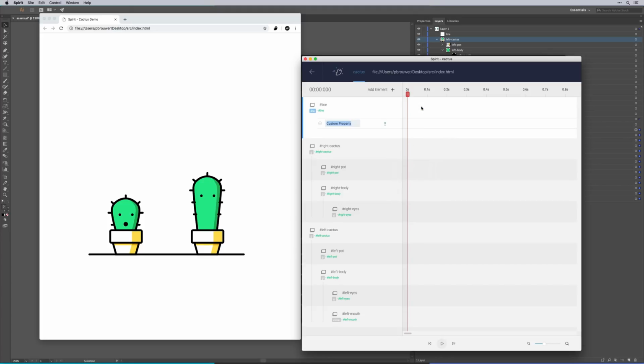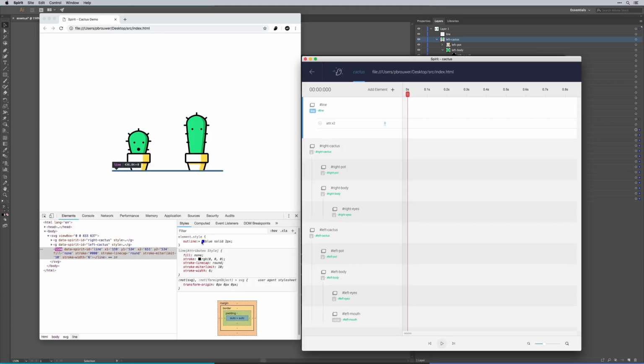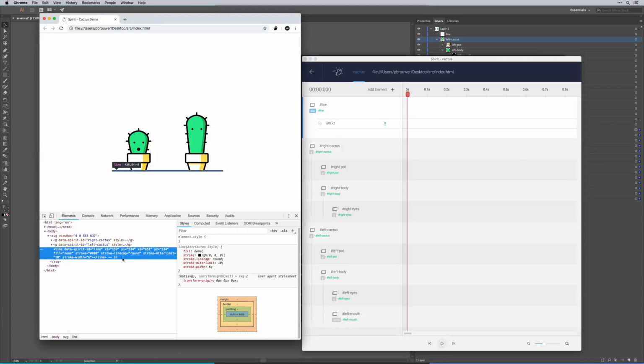Create a custom property and type attr.x2. And as you might know, attr is an abbreviation of attribute. Open Chrome DevTools and click on the little icon on the left. Now the line element is selected, and as you can see, the x2 property has a value of 651. Whenever we change this value here, you see the value updated automatically in Chrome DevTools.